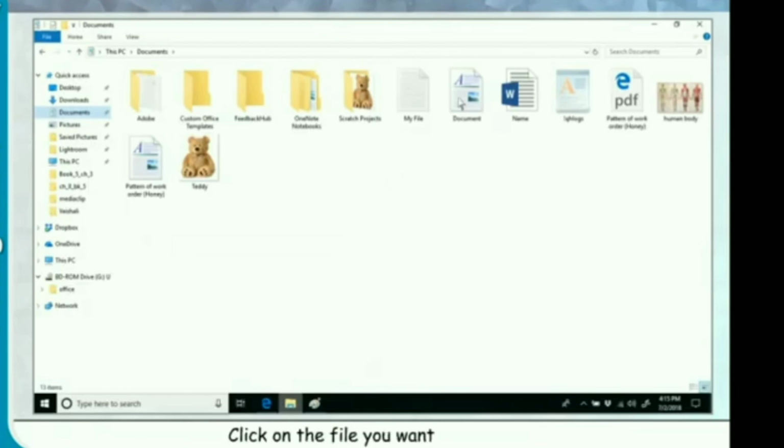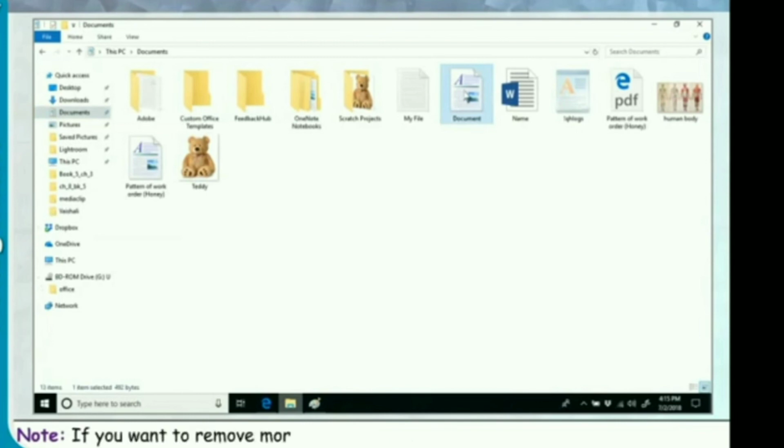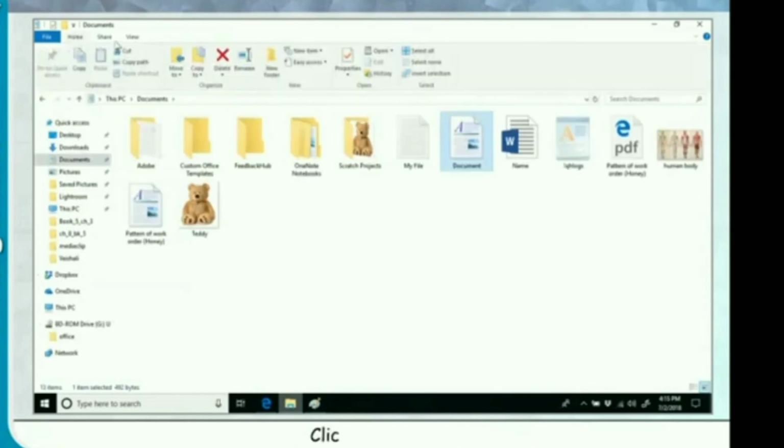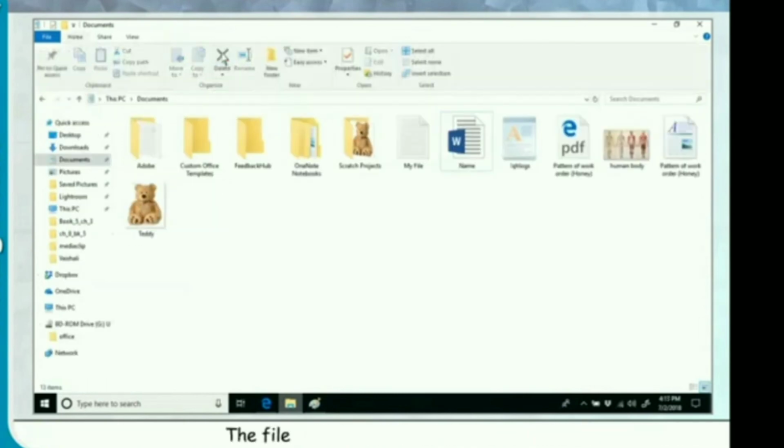Click on the file you want to delete. Note, if you want to remove more than one file, select all the files you want to delete. Click on Home tab, click on Delete. The file disappears from the folder.